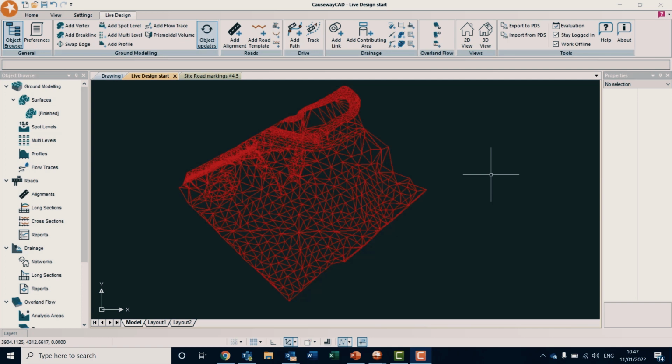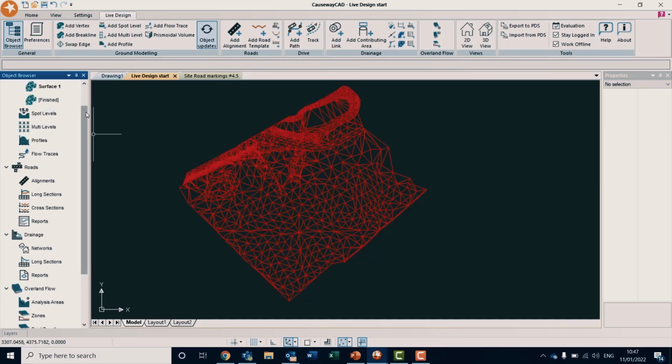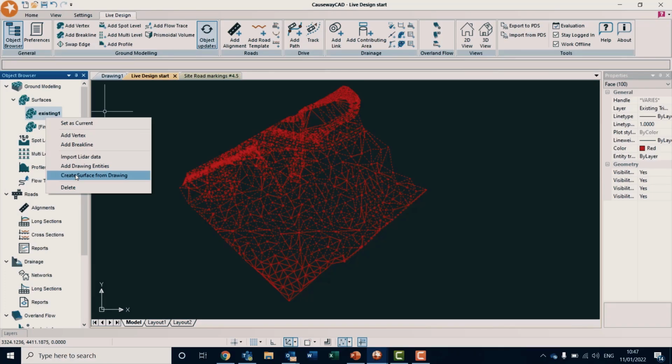And what should we expect from Live Design? Today we're going to be showing you the Live Design software. What we've got here is a ground model that we've brought in. So this is a triangulated surface. What you're able to do is add a surface, and then this becomes the existing one, and then you can create from surface.